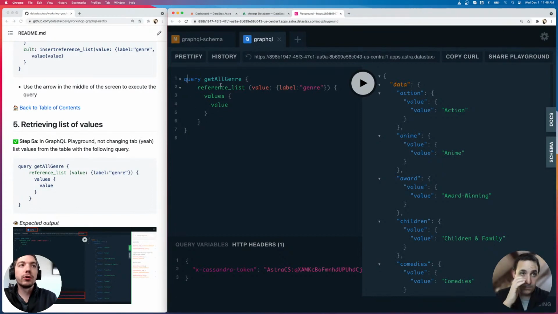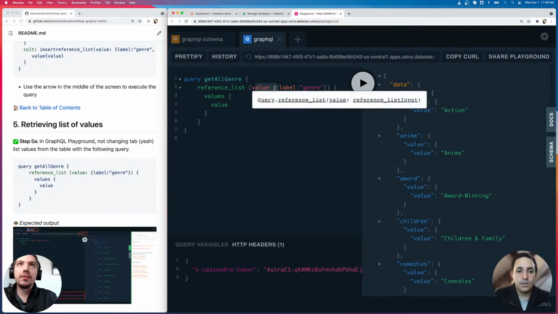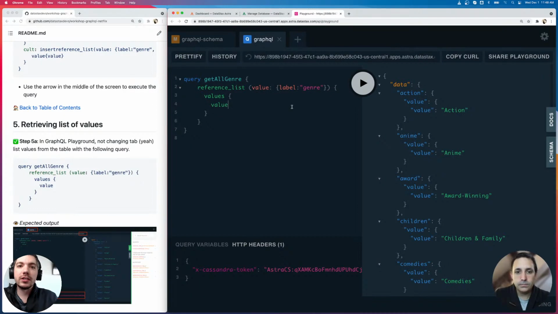In this case, we're just retrieving the data. We're naming this query get all genre, and we're defining what table we are querying, reference list in this case, and the values that we're requesting, right? So we don't want all of the data. Like Cedric said, GraphQL allows us to specifically retrieve the data that we want rather than just getting everything.